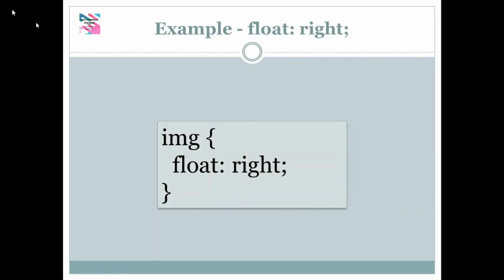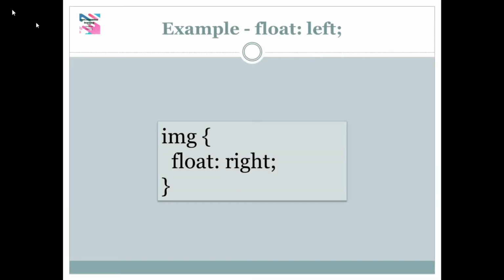So this is the example for the right image. The following example specifies that an image should float to the right in the text, and the result will be that the image floats to the right in the paragraph, and the text in the paragraph will wrap around the image. So this is the example for float left. The following example specifies that an image should float to the left in a text. You can see that the image will float to the left and the text in the paragraph will wrap around the image.